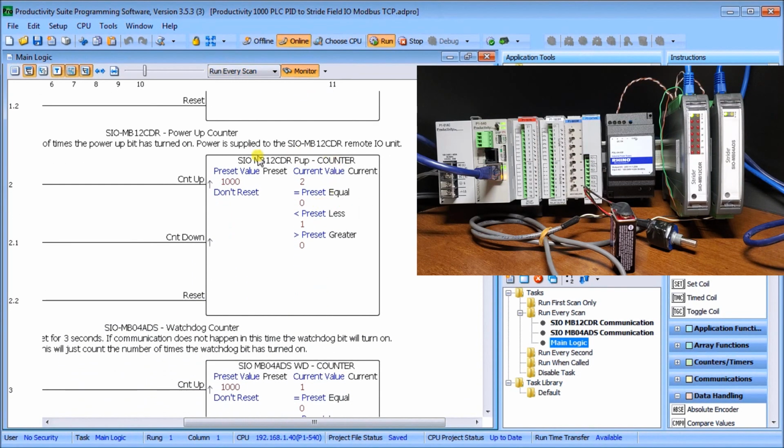Then I have a power up. So when I lose power to the modules, if I unplug and lose power to those, you can see I just unplugged the module right now. Both lights are off. As soon as I plug that back in, they will establish communication once again, and it will go up to a 3, indicating that now I've had a situation where I've lost power to my module, and I can detect that within my program.